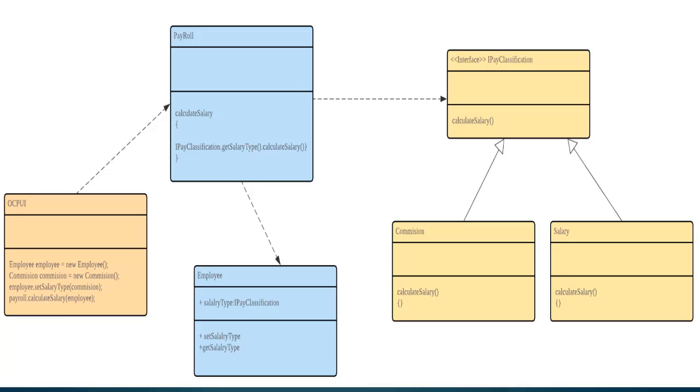So if you see here, the payroll class is not holding any logic to calculate the salary. Depending on the client call, it will delegate the call to the appropriate salary type class. And this has the logic defined in it, and it knows best what to do. So in the future, if there's a new requirement for a new salary type, say an hourly type, then you need not change any existing code or logic. You can create a new hourly class which will implement the IPayClassification interface, and you are all set to go.